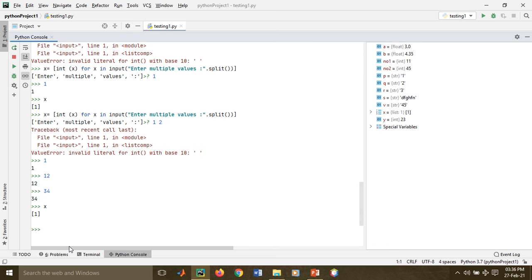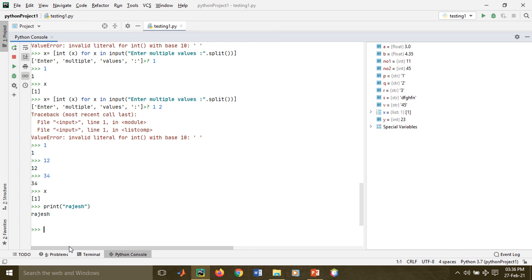Let's see how to do output in Python. For output purposes, we have to use the print function. Inside this, you put whatever you want. Simply write anything, and it will print like this.